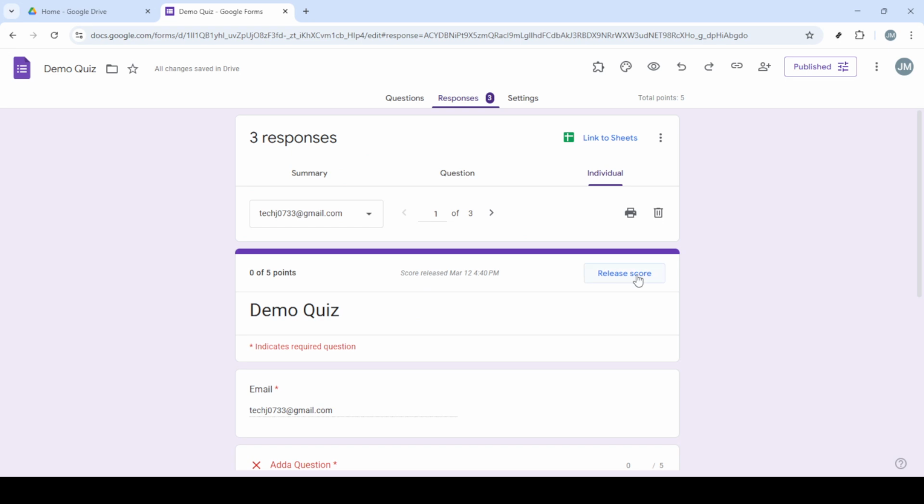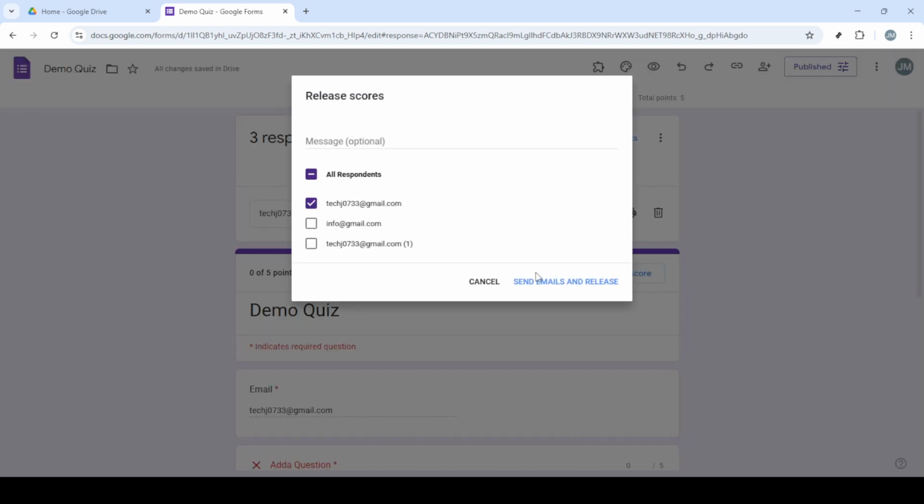And there you have it. With these steps, you can efficiently create, share, and score a Google form where questions have multiple correct answers.